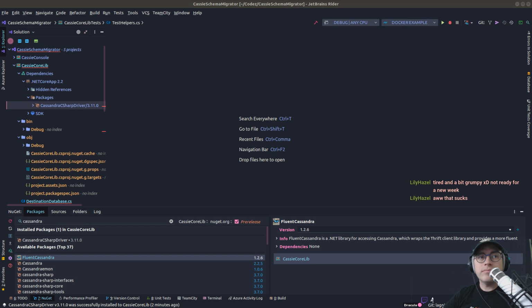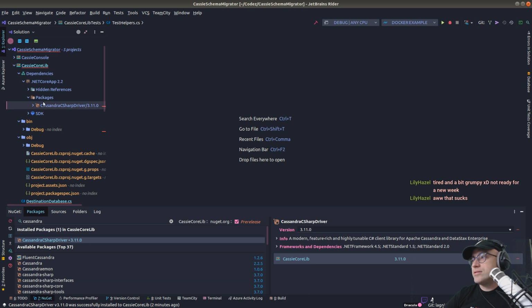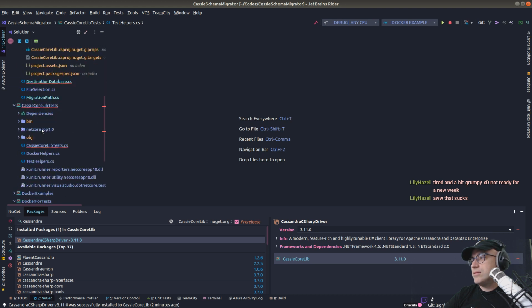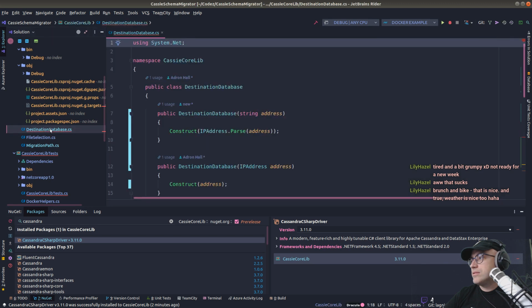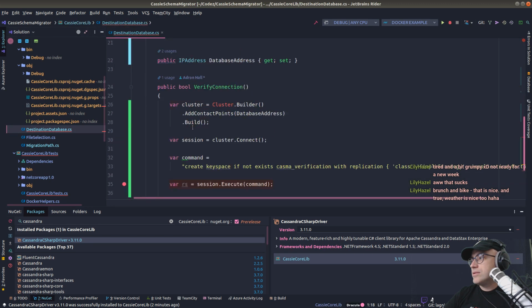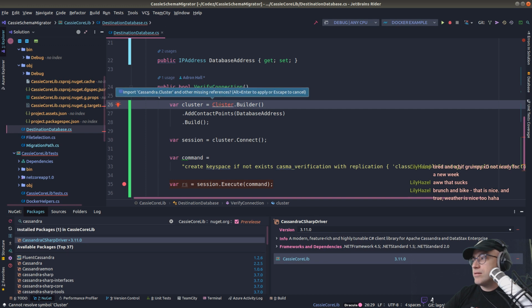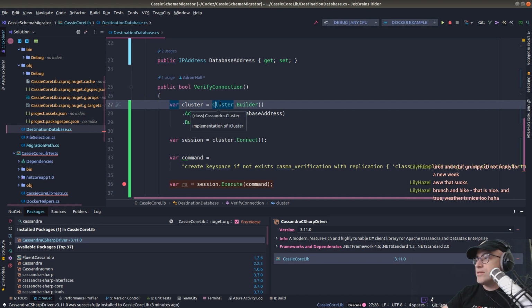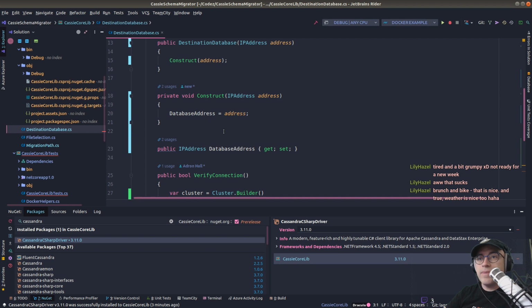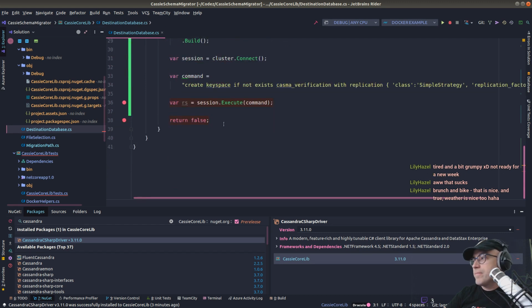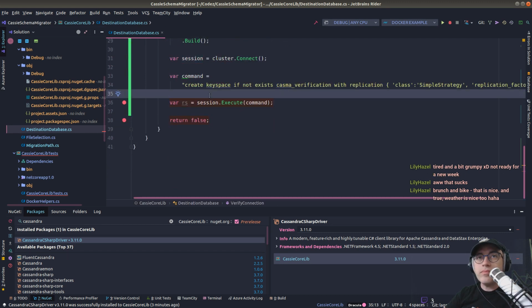So I'm not sure why it's not letting me. So let me pick cluster, damn it. Yeah, Cassandra cluster, import. Yes, import it. I guess it found it finally. Ah, there we go. Okay, now we can make some progress. Okay.